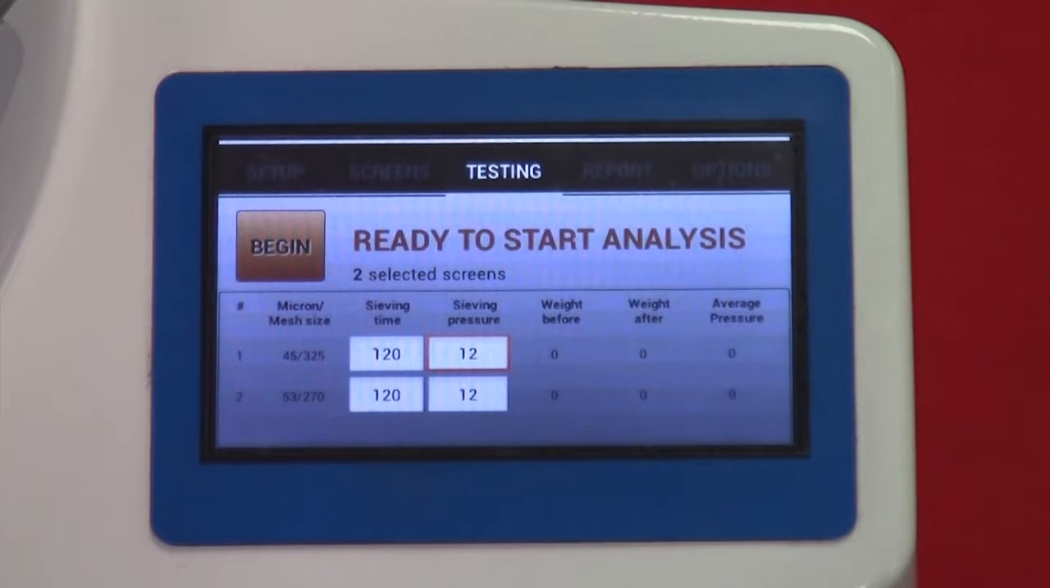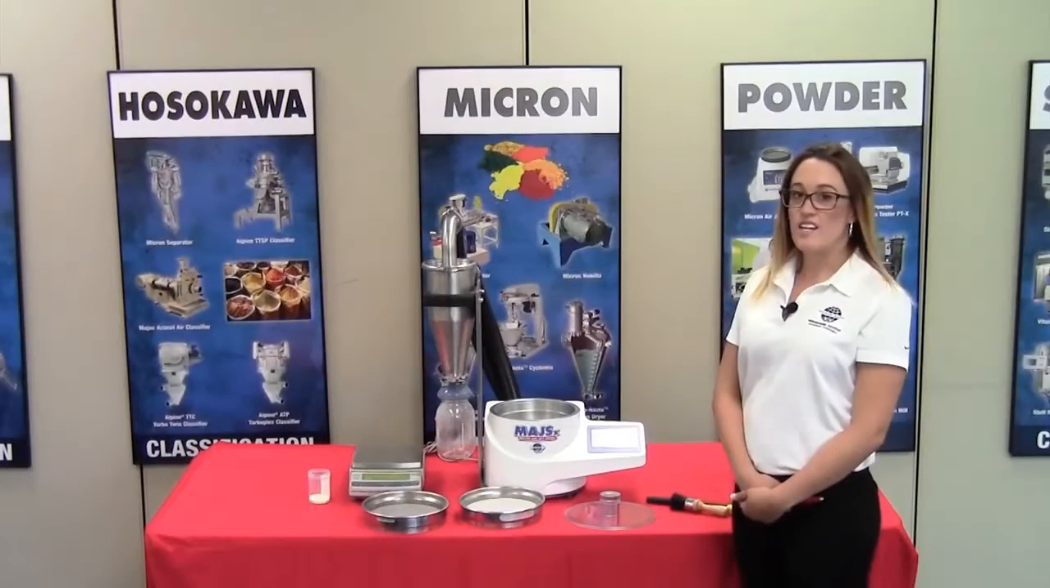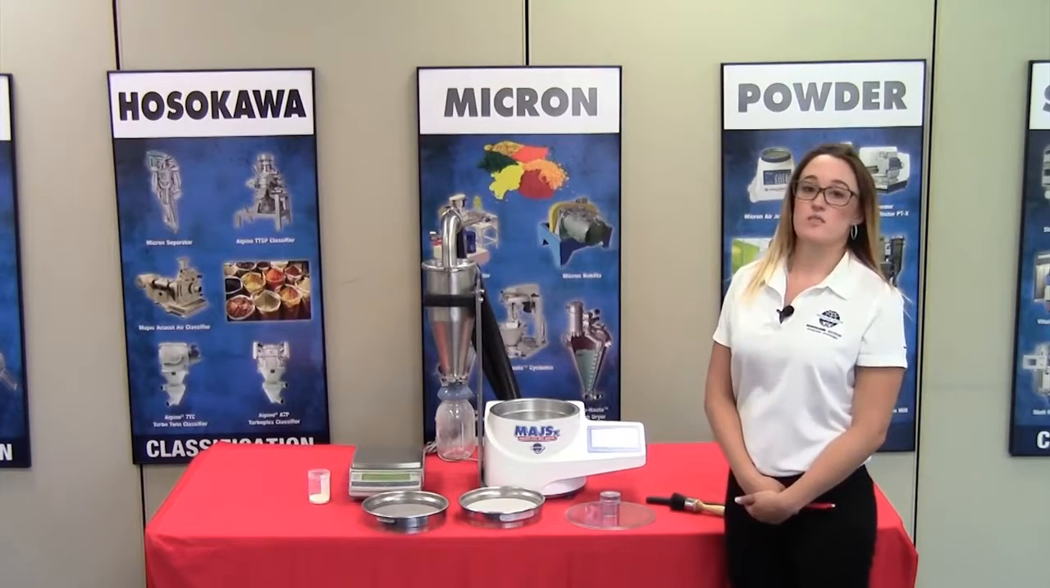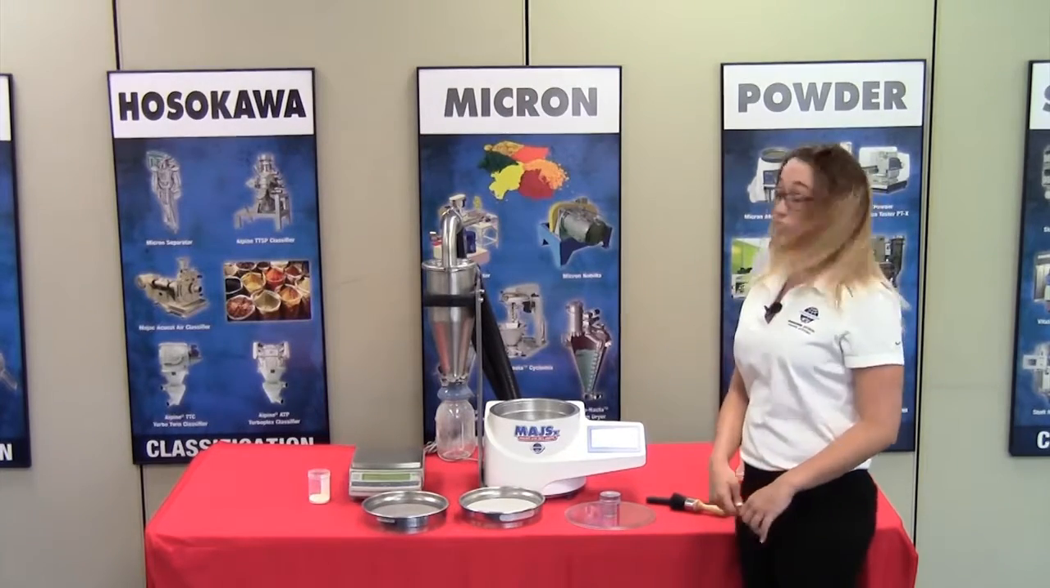This is so that the powder can be evenly dispersed across the sieve screen, and it'll have a chance whatever's smaller or finer than the sieve screen you're using will fall through, whatever's coarse will stay retained on the sieve screen. Sieving pressure. We suggest anywhere from 8 to 16 inches of water. For this test, we're going to run it at 12. Now that we entered the sieving time and the sieving pressure, we're going to press begin to begin the analysis.